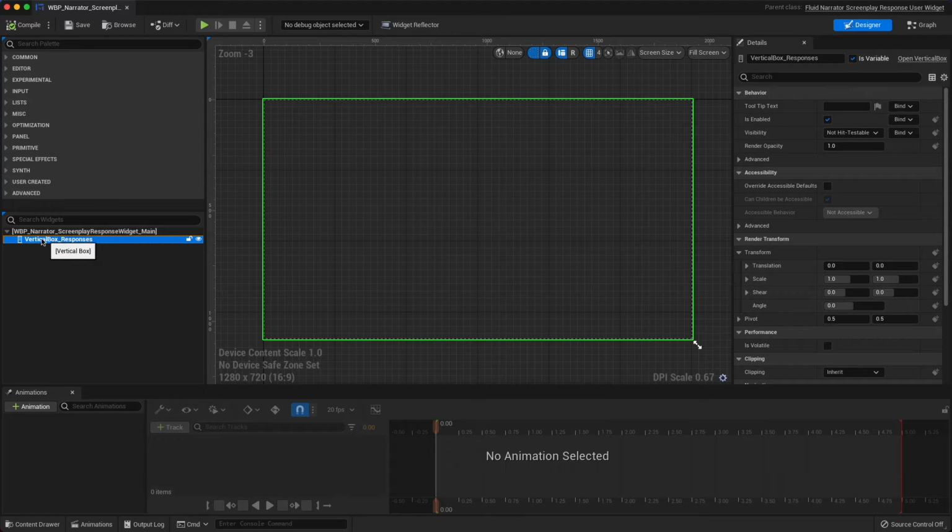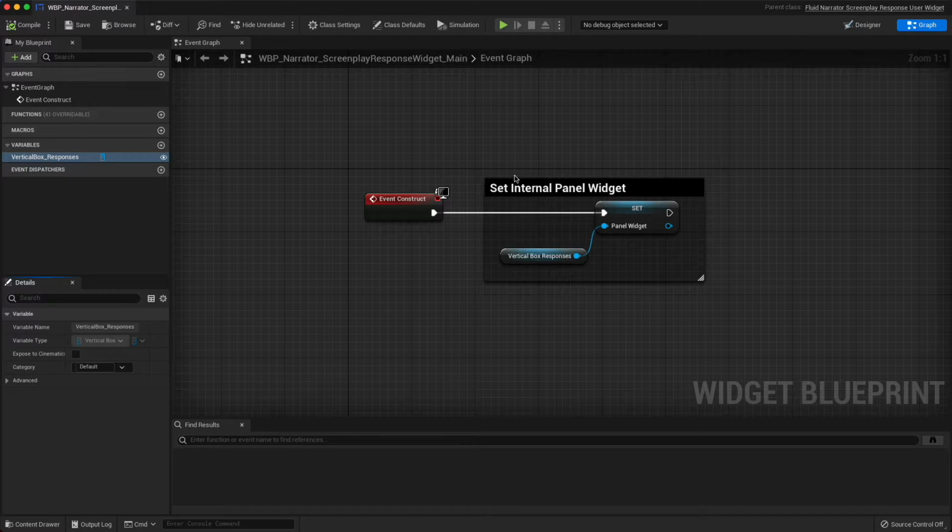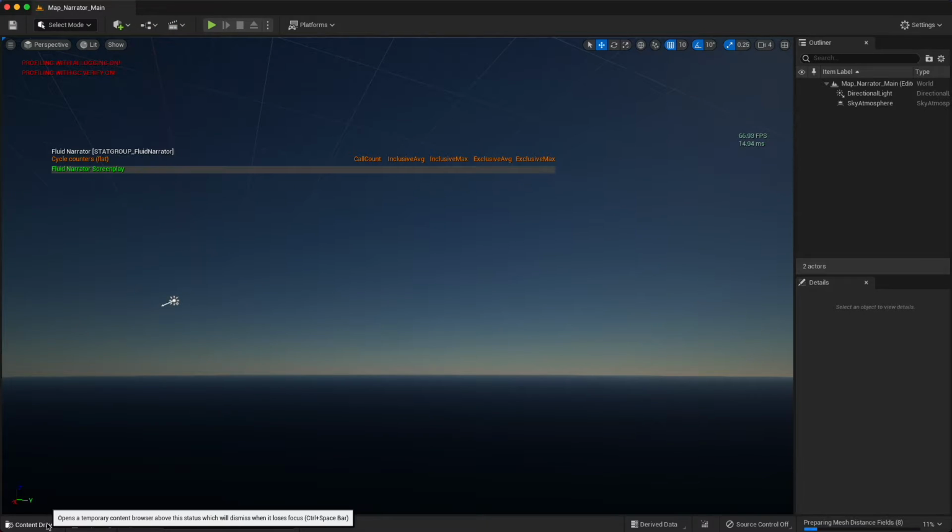It's pretty simple. It's just a vertical box because I want to lay out the responses vertically. Then under graph, there's a built-in variable called panel. You need to know what you want to use to put the items in, and I'm just telling it to use this vertical box. It says it's a panel widget, a vertical box widget here. These match up because a vertical box is a type of panel. I hope that makes sense.